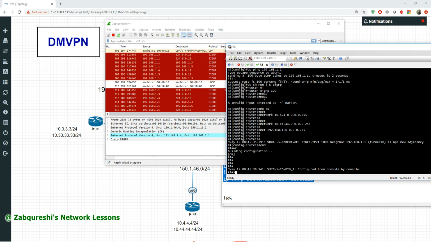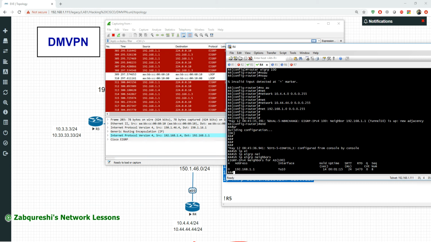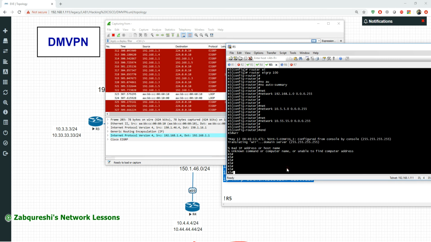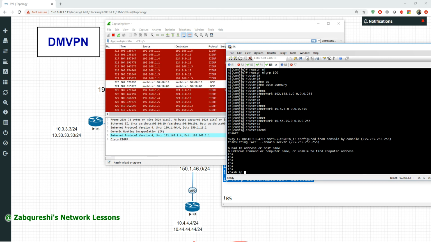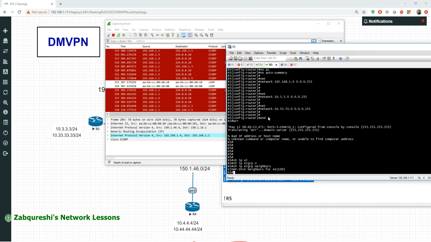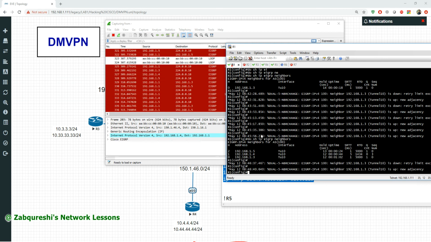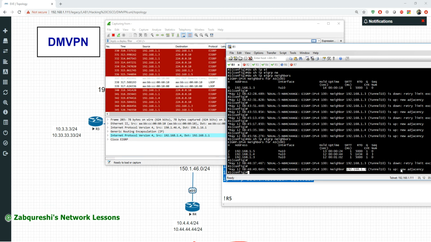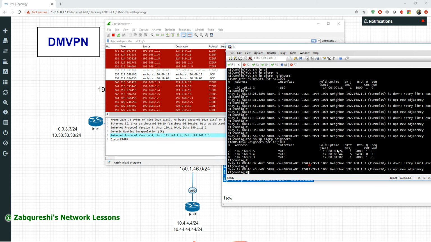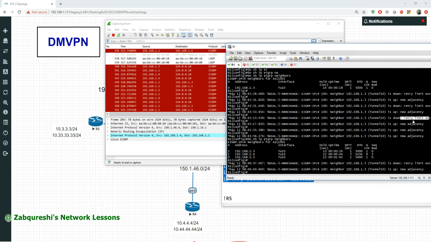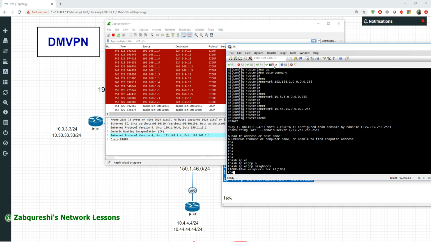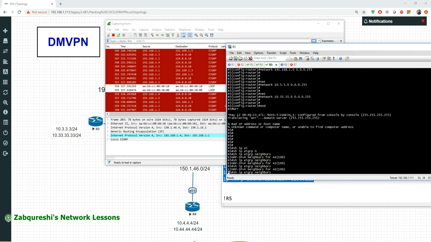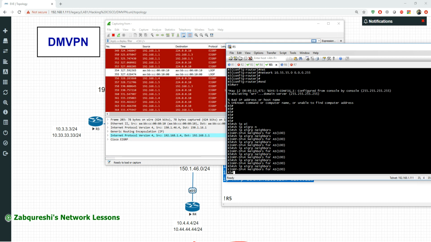That is still not there. Let's do show IP EIGRP neighbor. I have it here, but what about R3? Let's go here again. Show IP EIGRP neighbor. Still to come up. So here it's there. Something is happening on R3. Okay, retry limit exceeded. So some problem is there with R5 and R3. We need to figure this out.